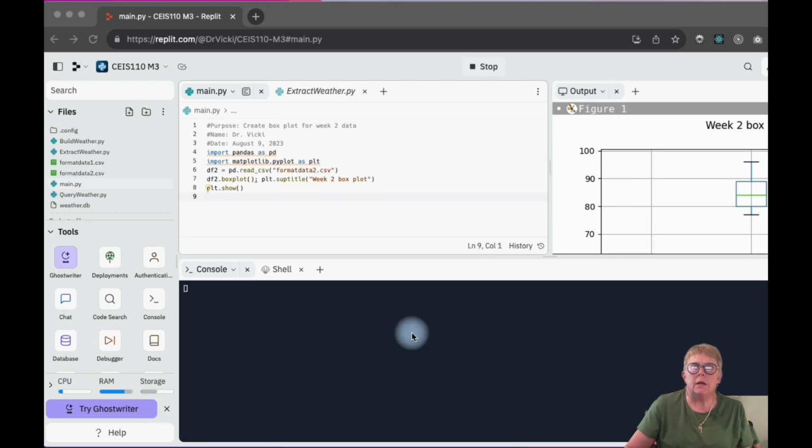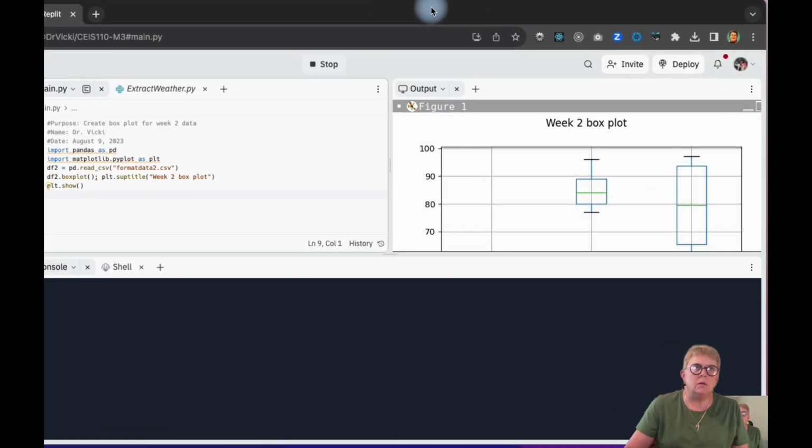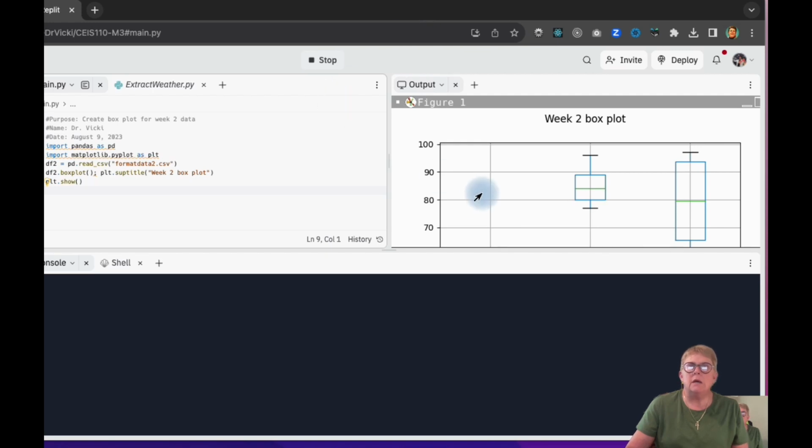Let me move this down. So there's your box plot. Okay, that's the box plot. So take a screenshot of this code over here for main, this code that says create box plot, and the whole box plot.